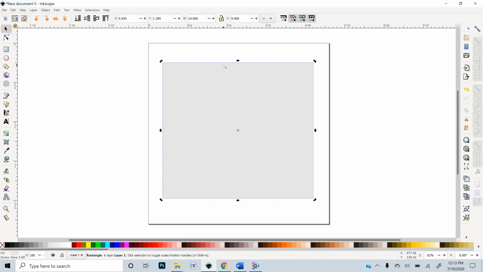Now I'm going to come up here and change the measurements. If I want my frame to be 1 inch thick on each side, then I need to subtract 2 inches from each side. So I can just come up here and put in -2, and then again, making sure that this is unlocked, come over to the next one and put in -2. Okay, so now I have a rectangle that's 2 inches shorter on each side than my original.